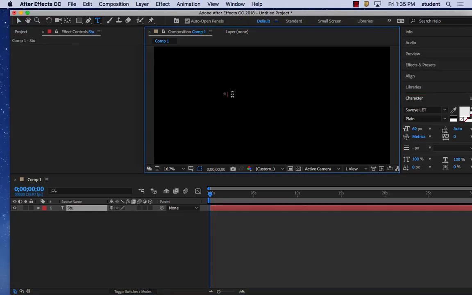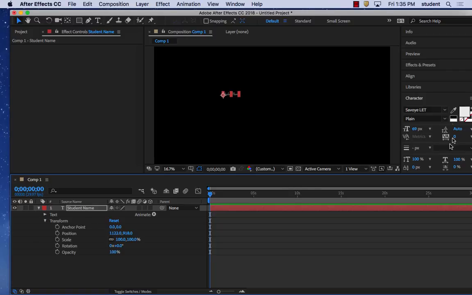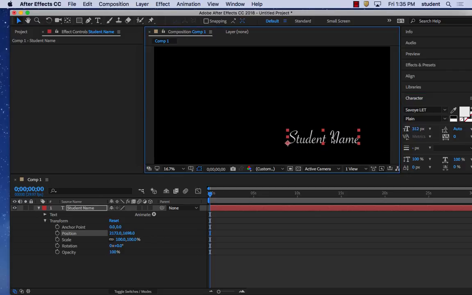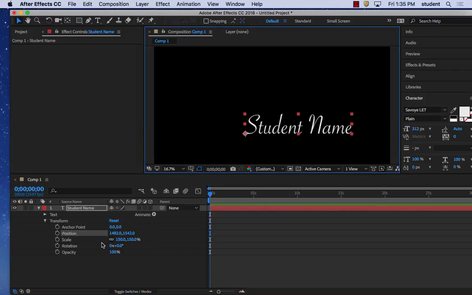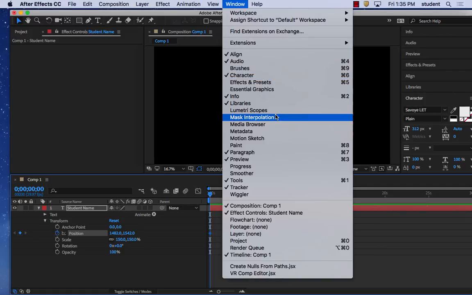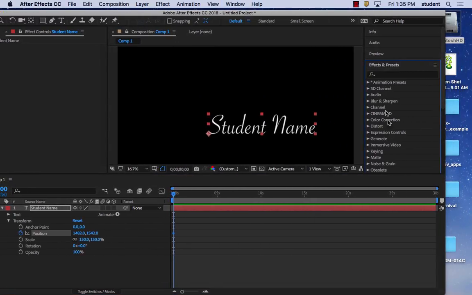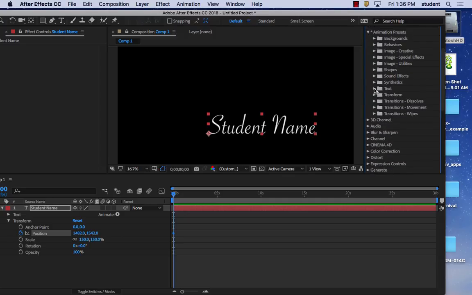Student name, right? Let's change the size, and then position it somewhere. There we go. And then what we're doing is animation presets. Not enough room on this. And then animation presets, and then underneath again, text.